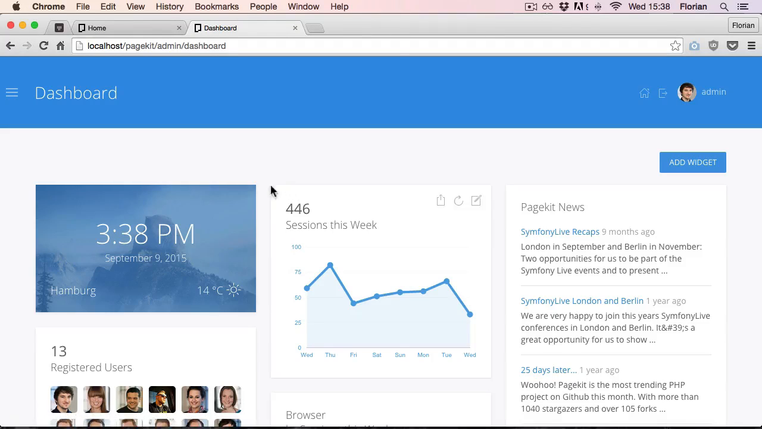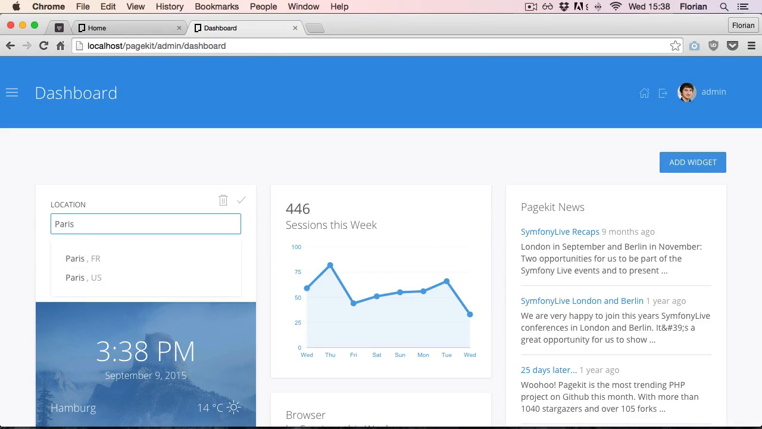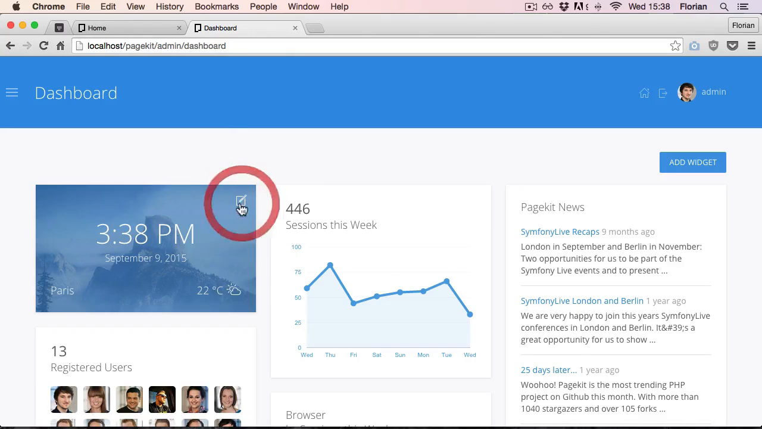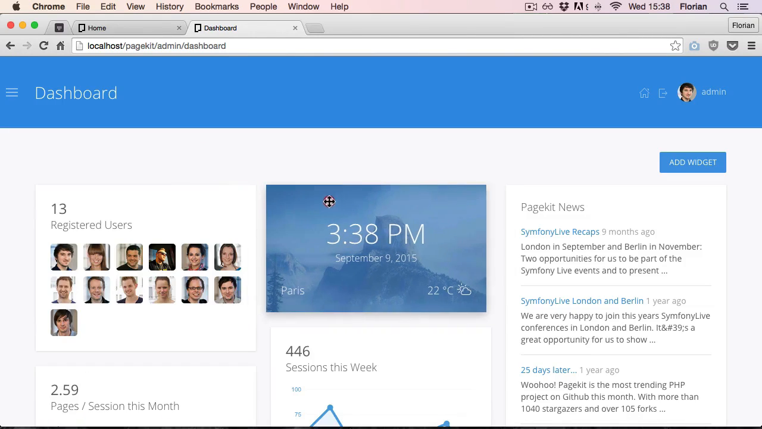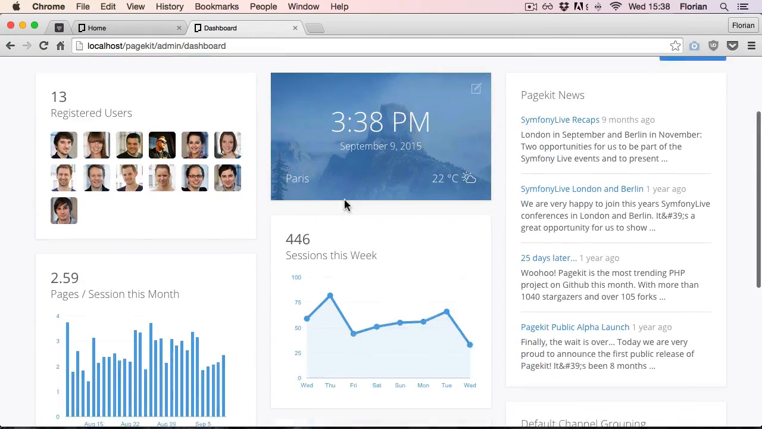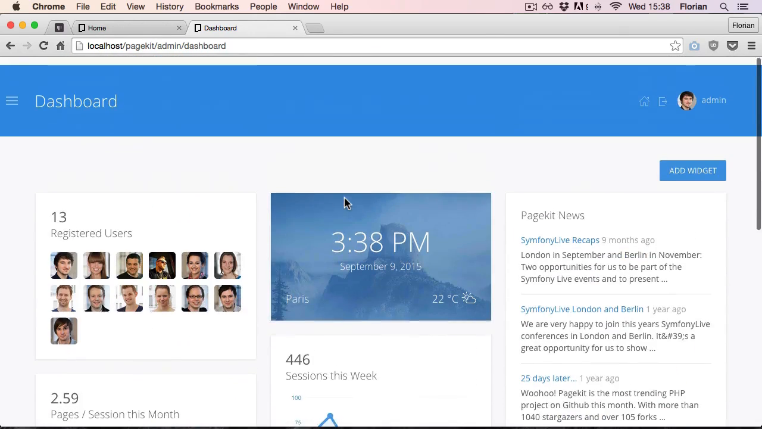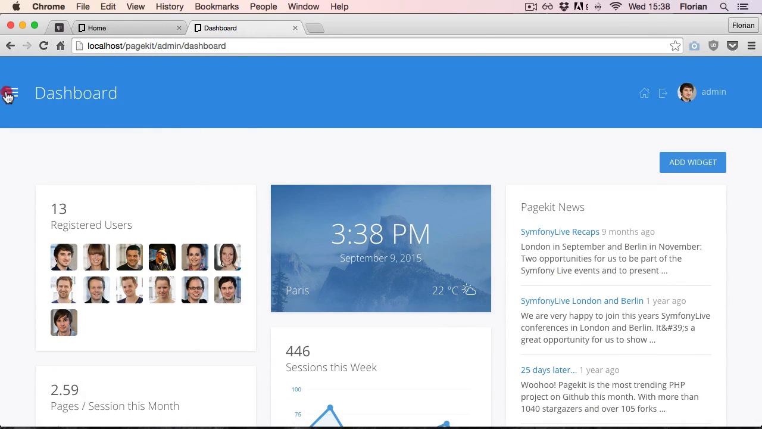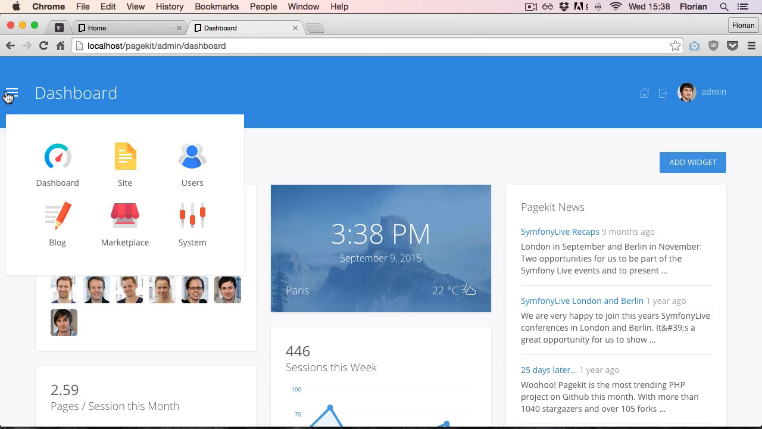The first thing you see here is the dashboard. The dashboard gives you an overview over your site, and it's really easy to customize to your own preferences. Up here in the top left corner, you find the main menu. You see here the link to the dashboard.